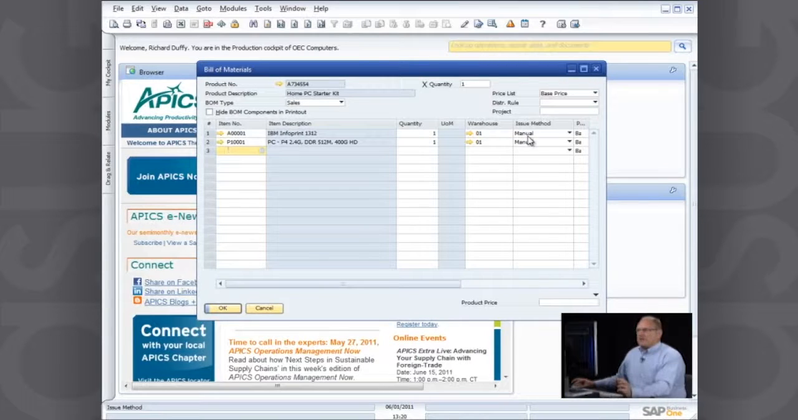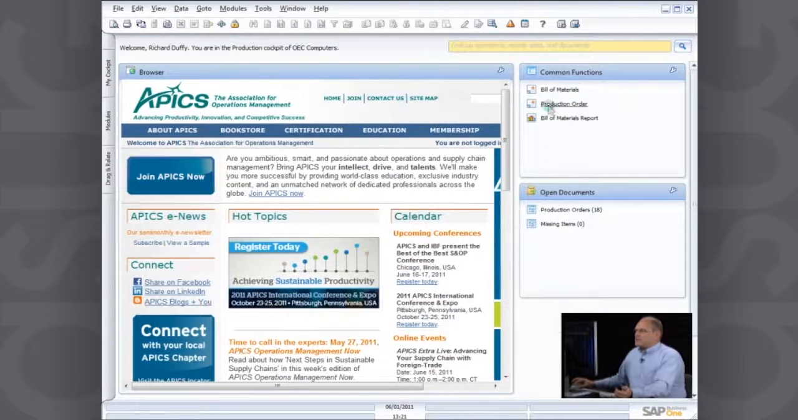Now, in your bill of materials, you've got a couple of issue methods. You can either specify your bill of materials to use backflushing, or you can use manual entry. What's the difference? When you're doing backflushing, the child components are removed from stock at the time that the production order is completed. Whereas if you have this set to manual, then you have to manually issue the stock of the child items against the production order. So that's the bill of materials. I'll just close that down.